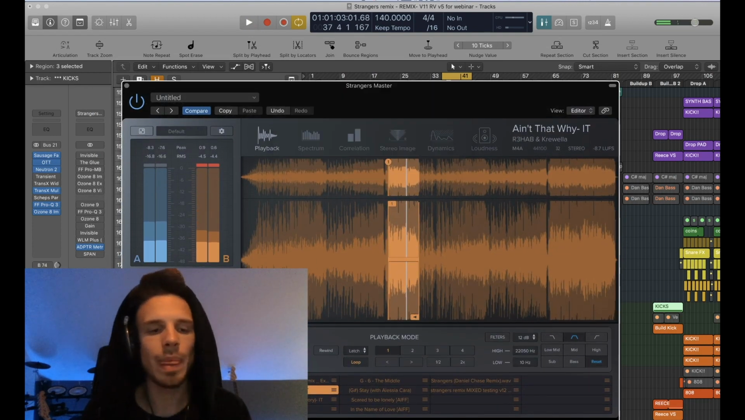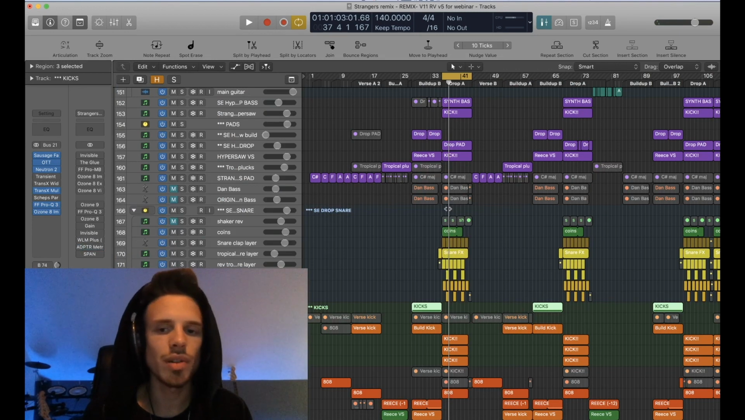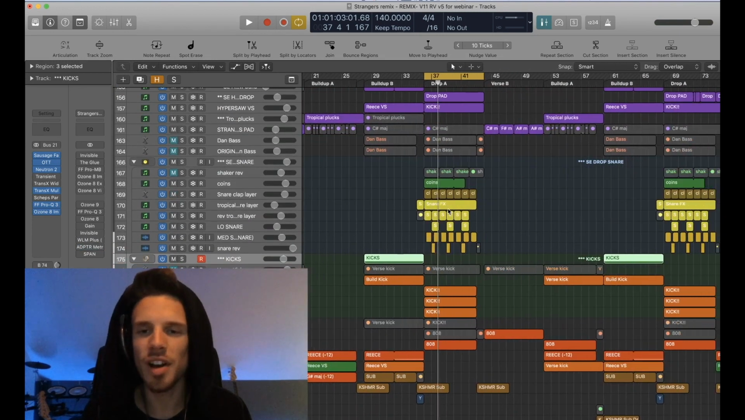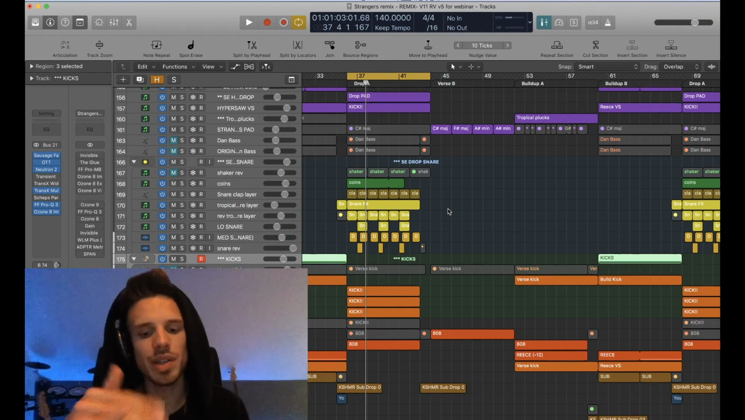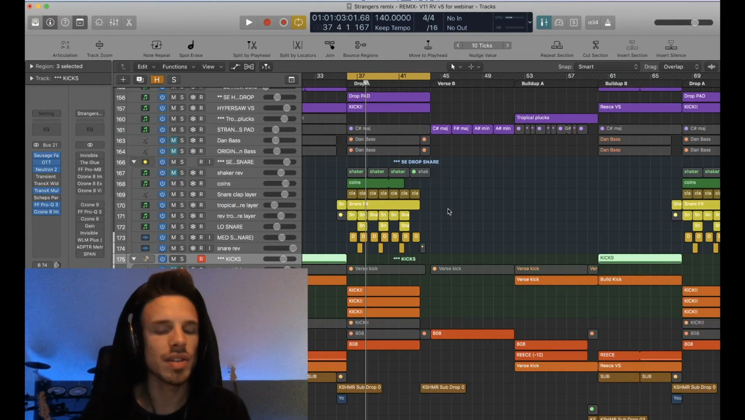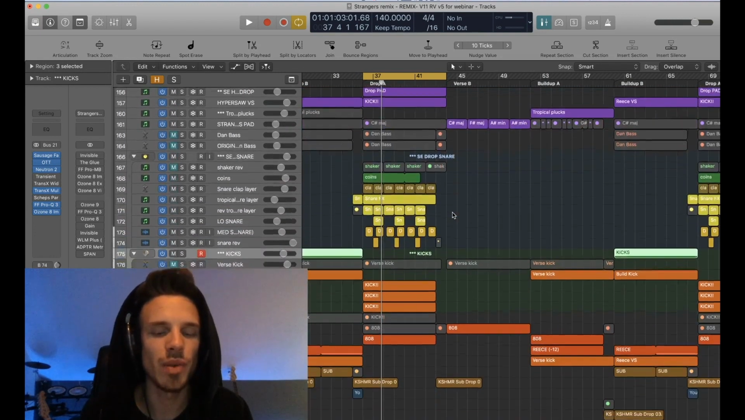Alright, so that's just a real quick demonstration of Metric AB. Whatever genre of music you're making, if you're making big room, trance, hardstyle, I don't care, you want to use Adapter Metric AB to just reference them. You can switch between different reference tracks. There's a whole bunch of useful functions in there, so definitely go check that out. I really, really recommend it.